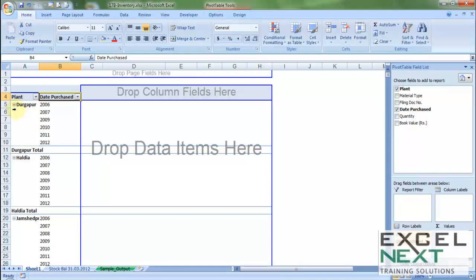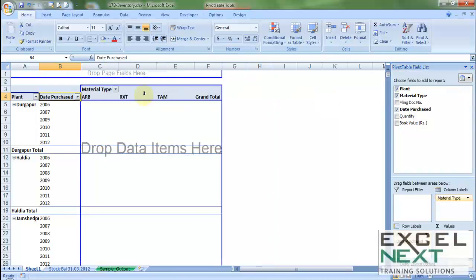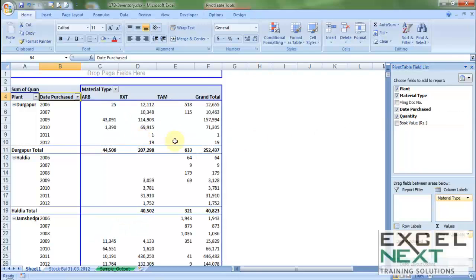Okay. So now I have plant. I have the year purchased. Now I also need the information for the material type. So let me drag it and put it on top of column fields. So my grid is ready. It's a shell report. I need to fill in the numbers. Numbers which show me quantity of stock. So let me put the quantity inside the main action area.